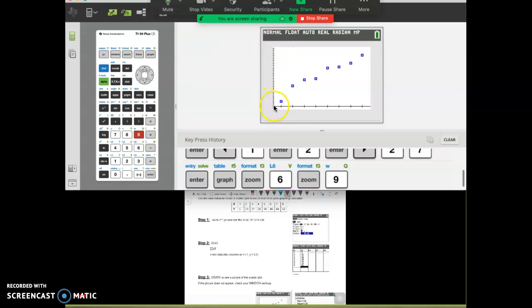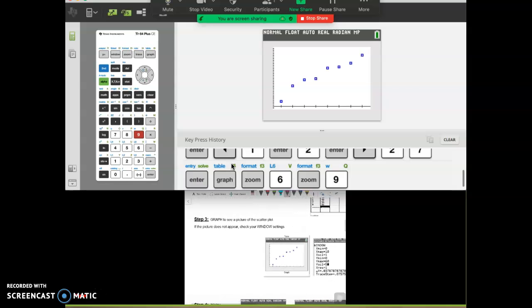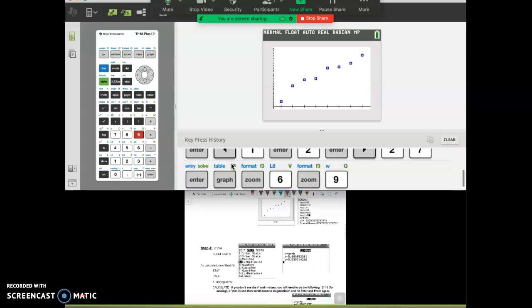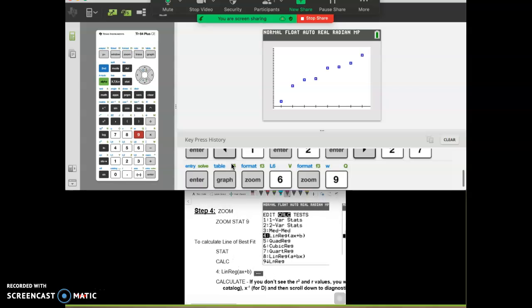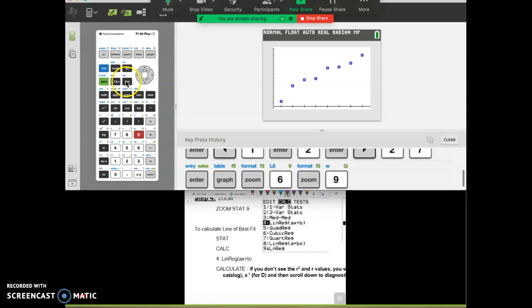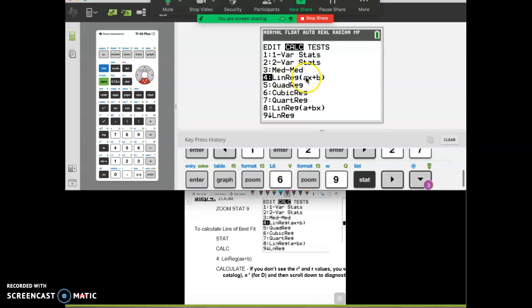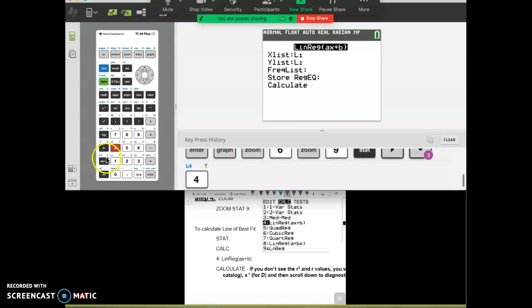So what the calculator is going to do is draw a line that perfectly represents that data. And the way that it does that, the directions are right here. So that was my zoom 9. Now I'm going to calculate my line of best fit. So I'm going to hit stat. I'm going to arrow right to calc. And I'm going to arrow down to 4, linear regression AX plus B, or you can just hit the number 4, either way.